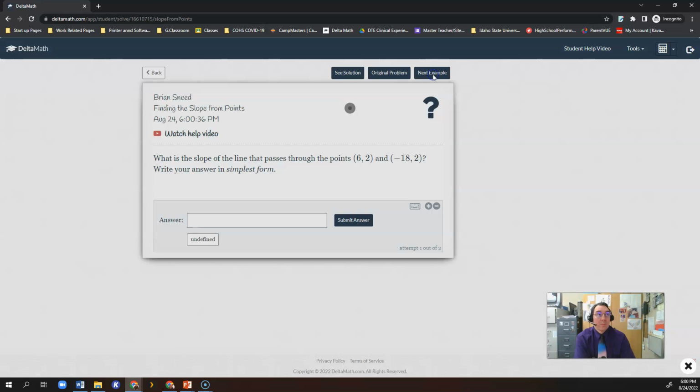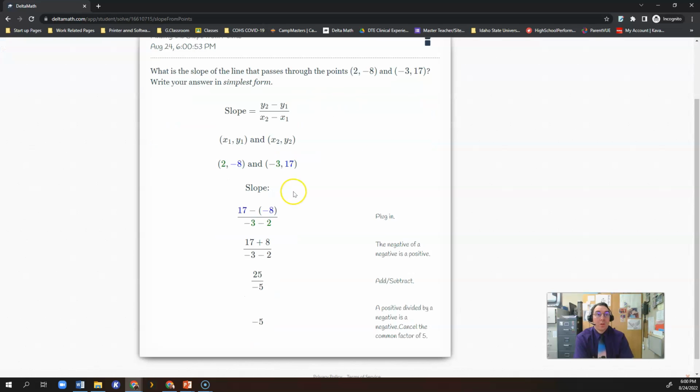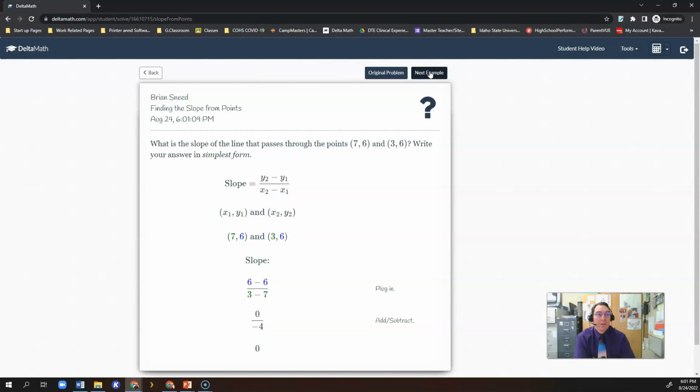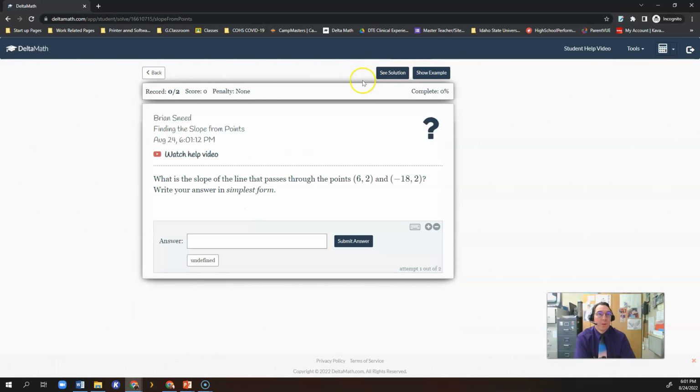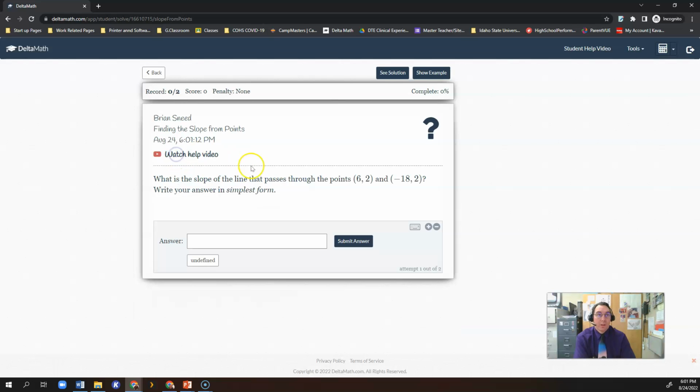There's also an example section where it'll pull up an example so that they can look through the work that the example has on it and follow the example. There are several examples. They have different variations, so that way they have other things to look at if they don't understand one of them. And then, like I said, they have the video that they can pull up and they can watch the video of the person that created Delta Math.